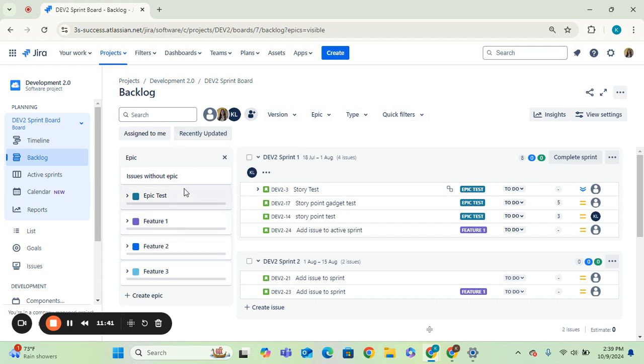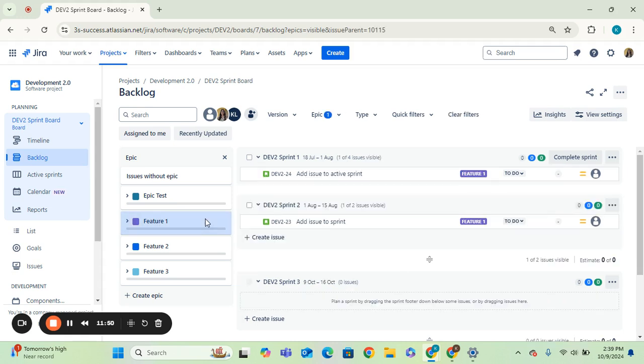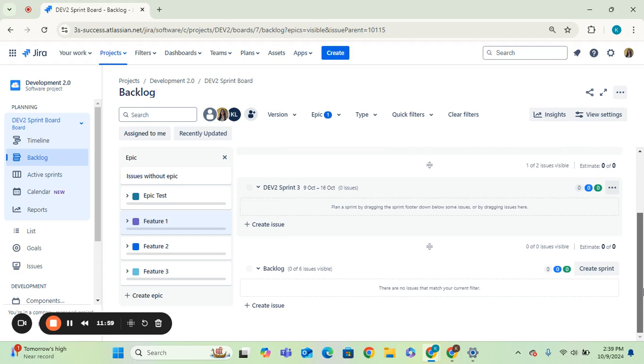The other thing that you can do, and what I think is nice, is let's say I only wanted to see the issues that were underneath feature 1. What I can do with this Epic panel is I can select and click that feature 1, and now you can see I only see tasks associated with feature 1 on any of the sprints as well as the backlog.